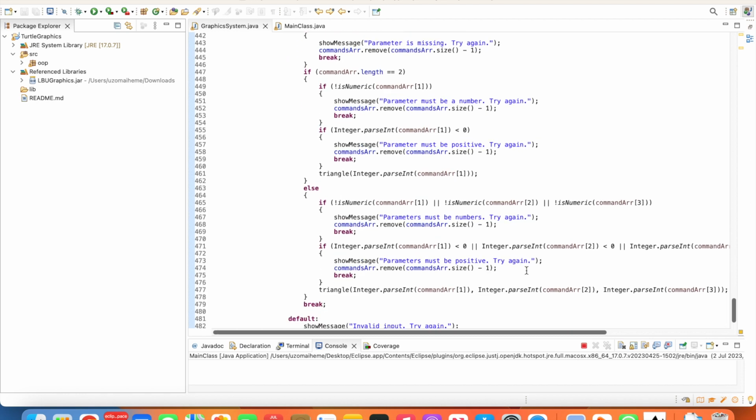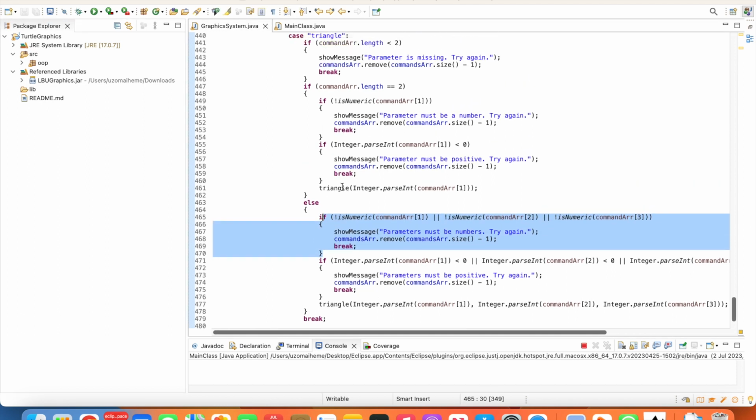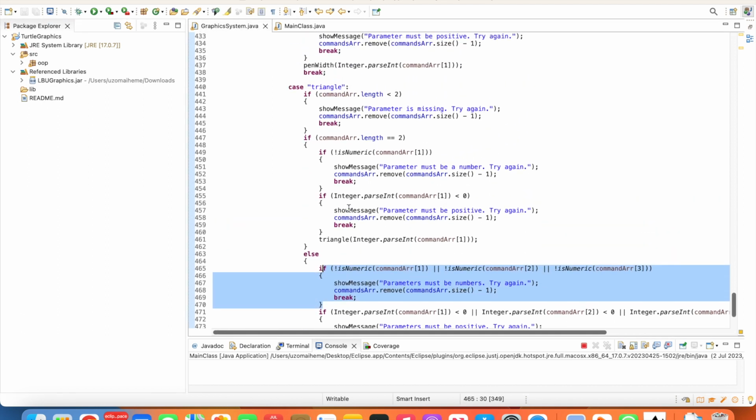You have it here. But that must be in numbers. The line of code for that is here.